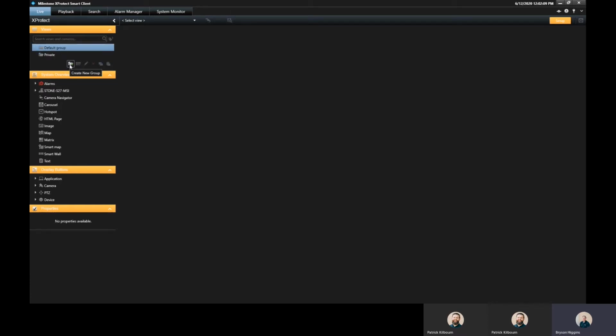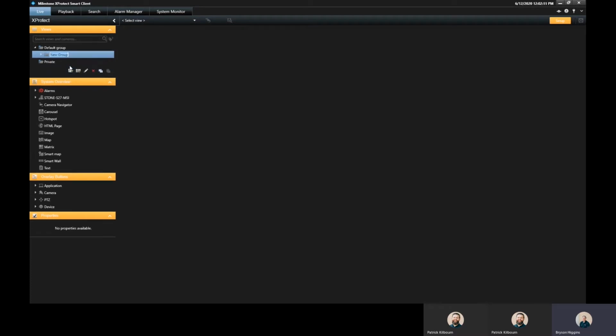I'm going to create a new group by clicking that, and I can also do the same thing by right clicking. So I can right click and do new group, or I can use the toolbar down here. What's nice about using the toolbar is that when I'm selected on this view group, my only option is to create a new group. When I click on the folder that I just created, you'll see my options change.